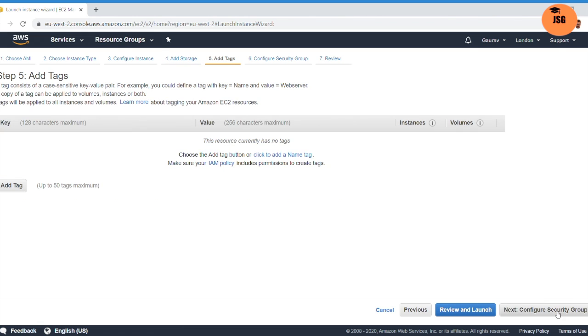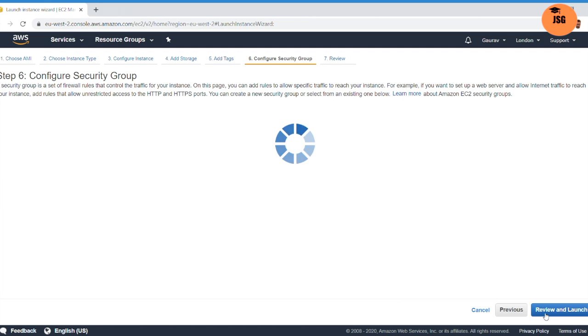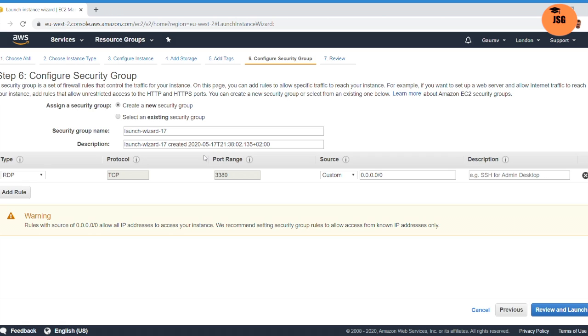Next, go to add tags, and here you can add tags. Say I want to give a name to my server, my EC2 instance. I'll say Name, and then I'll say dev server, and then I'll go ahead with the security groups. This is about allowing a particular kind of traffic to your EC2 instance.